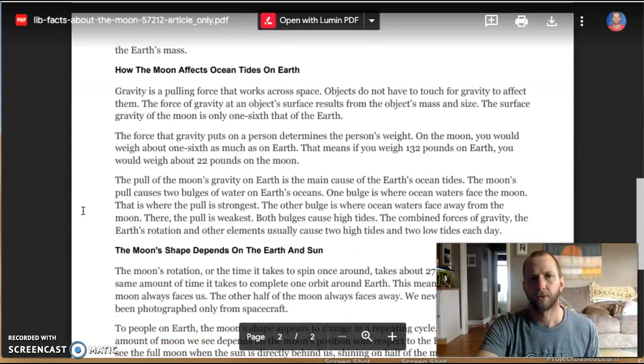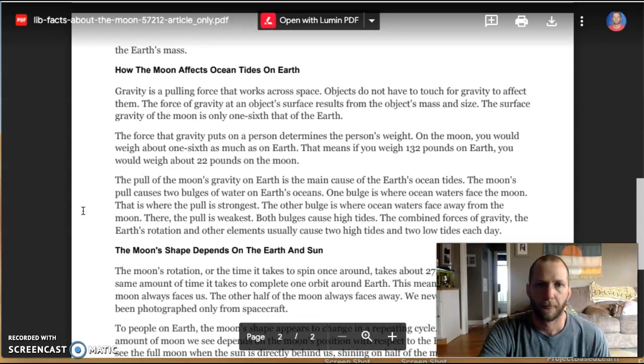How the moon affects ocean tides on Earth. Gravity is a force that works across space. Objects do not have to touch for gravity to affect them. The force of gravity at any object's surface results from the object's mass and size. The surface gravity of the moon is only 1/6 that of Earth. The force that gravity puts on a person determines the person's weight. On the moon, you would weigh about 1/6 as much as on Earth. That means if you weigh 132 pounds on Earth, you would weigh about 22 pounds on the moon.